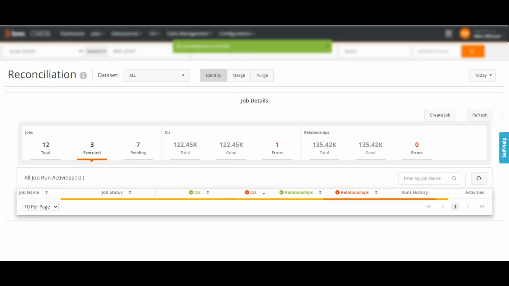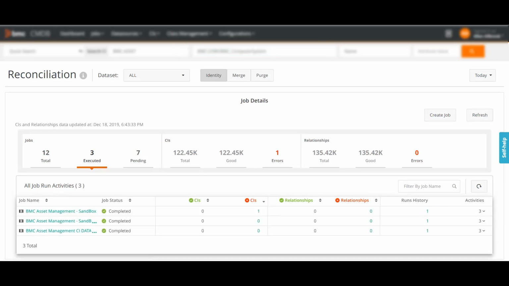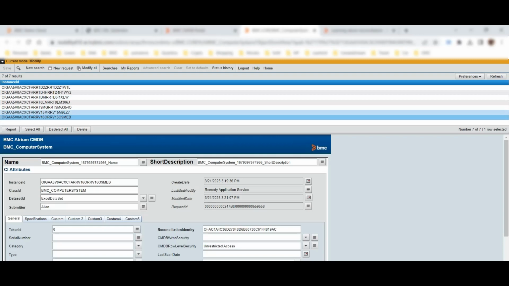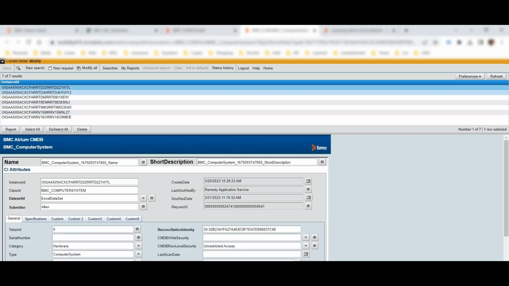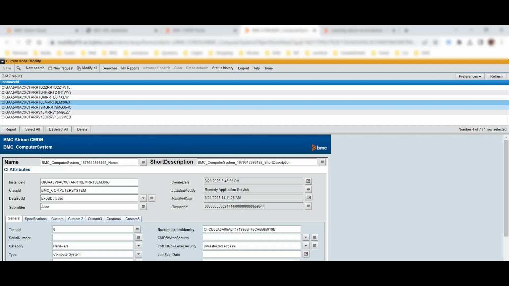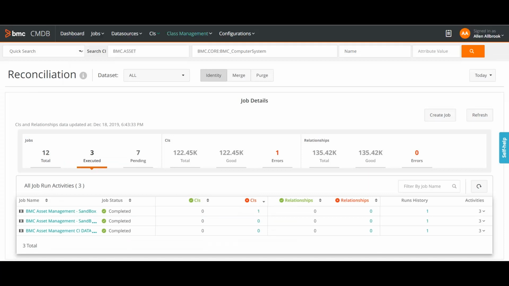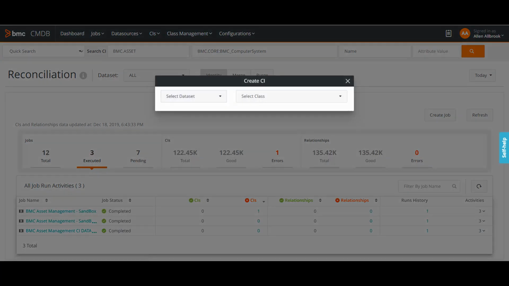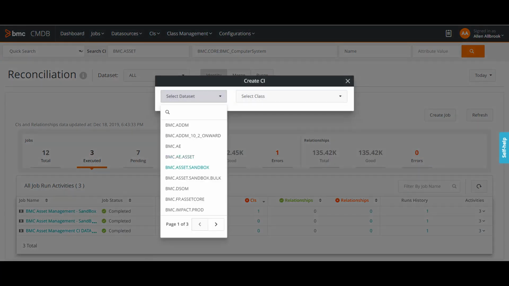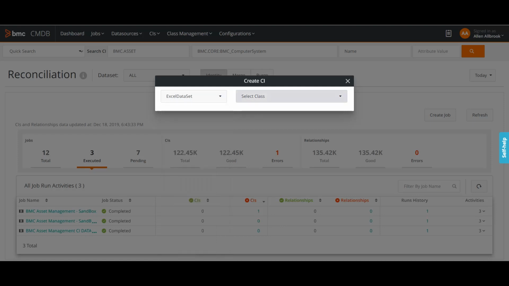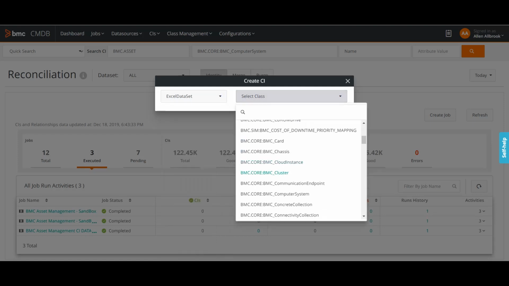Okay, now I don't have anything here. So let me do one more thing. Let me create... okay, now let's say let us create 4 CIs first to understand the reconciliation process. We will create two CIs in one data set and two CIs in another data set, and then I will explain to you how this reconciliation process works.